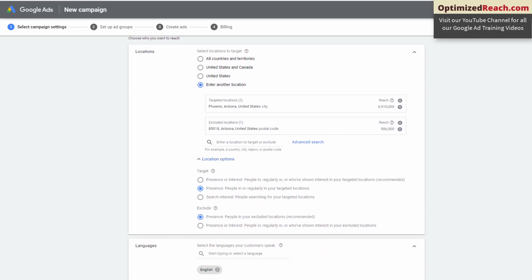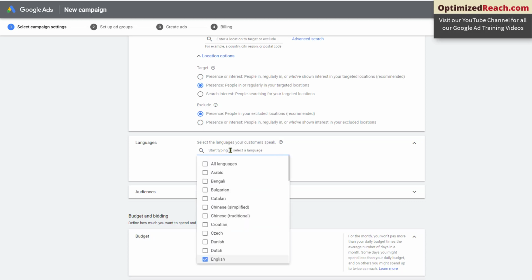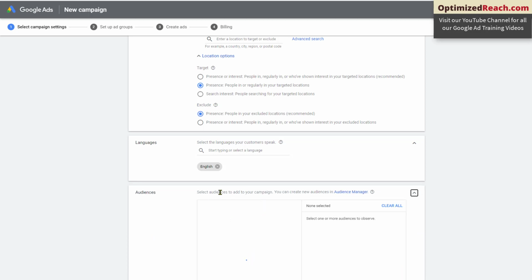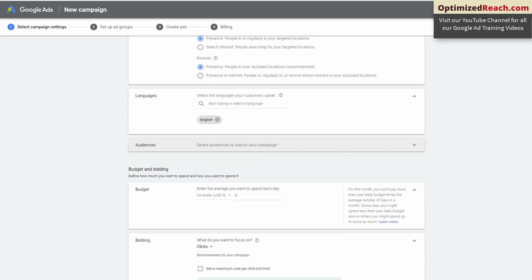Perfect settings here. Language, I'm going to select English. I don't want to select another language, mostly because I don't speak any other language. It would be difficult for me to respond to somebody who spoke another primary language. It would be harder for me to convert that customer, and that might be wasted dollars. Audiences, this would be targeting specific audiences. I don't have any audiences set up. That would be a different video. This is not something we need to worry about right now, so just skip right over that.